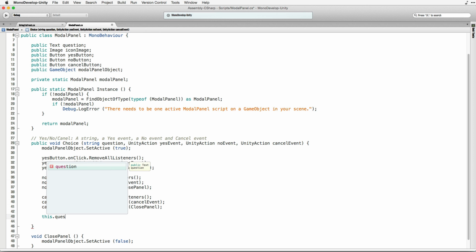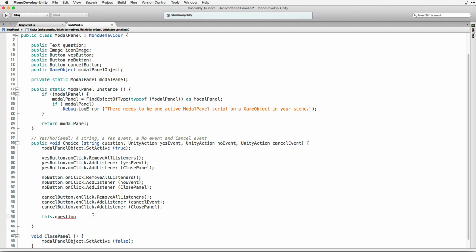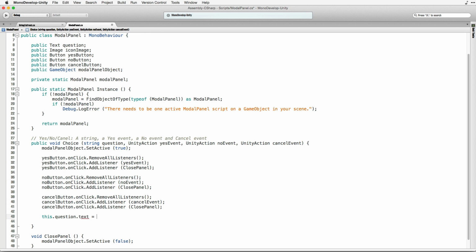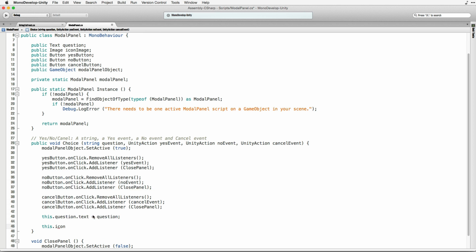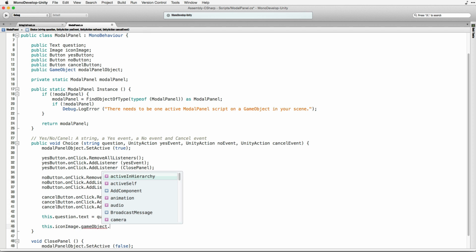So we take our question, because remember we have our question up here. So we have a reference to that question. So this question.text, our text element's text field, is going to be equal to the question that we have brought in to our parameter list as an argument. So then we set our question text to being question. And then we also do things like our icon image. It's a game object. We don't have an icon image to this right now. This one is only the yes, no question and the text. So we want to set its active to false.